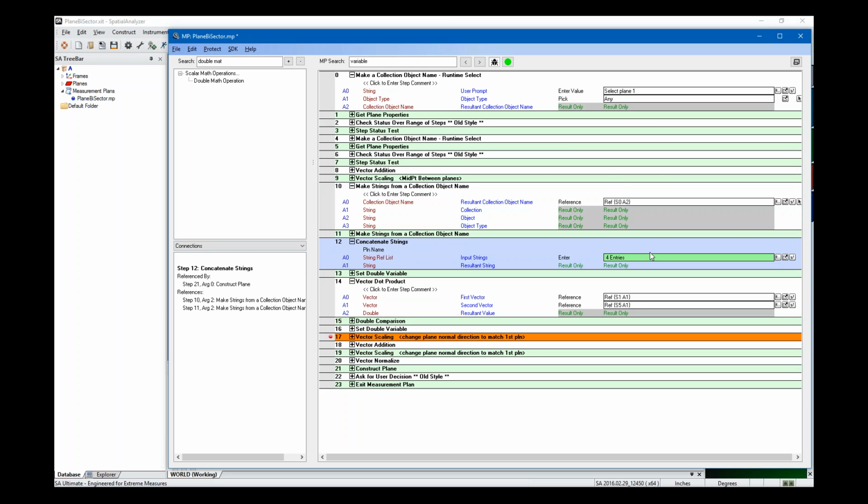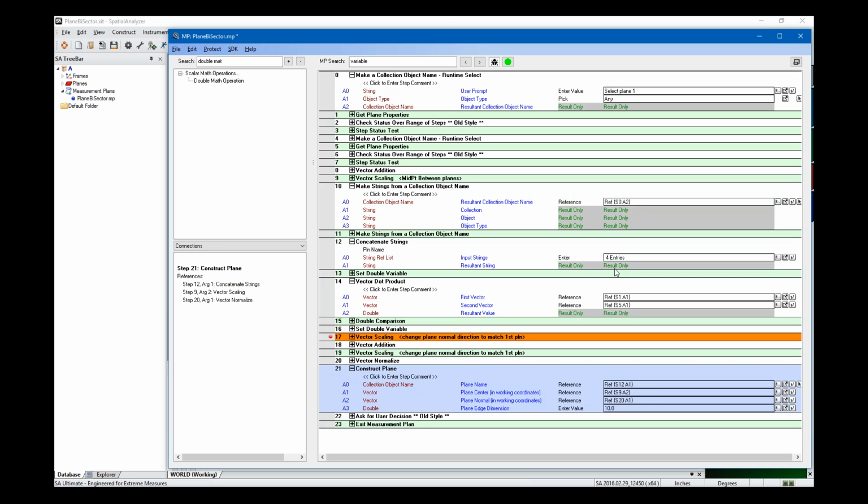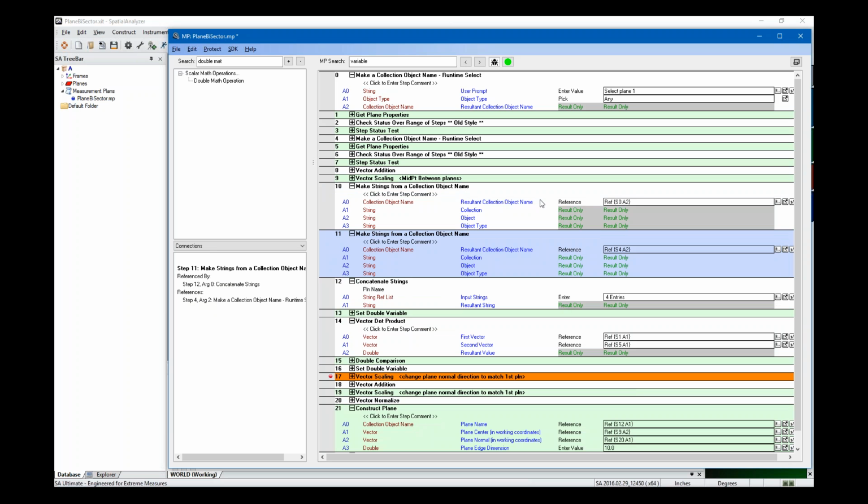That's when I make my new plane name, right? I take the name from plane 1 and the name from plane 2, and I combine them to get our new bisection plane name. Concatenate strings. So step 12, here's all my references. It's referenced by step 21, right there, where I construct the plane, of course. And it also references both steps 10 and 11.